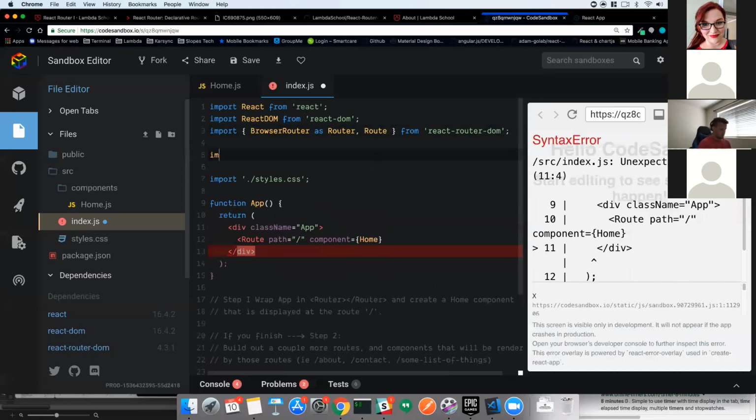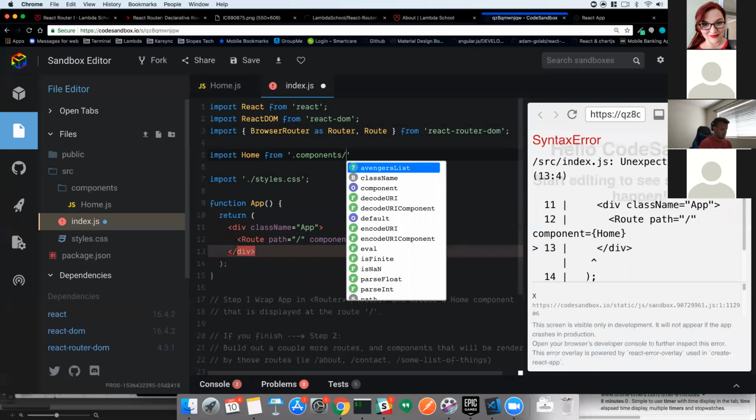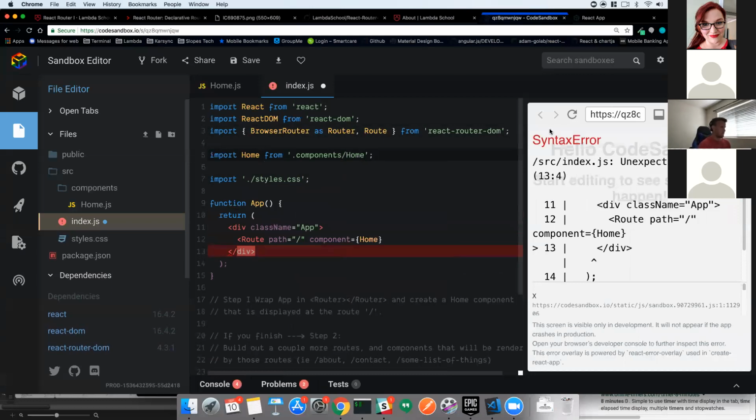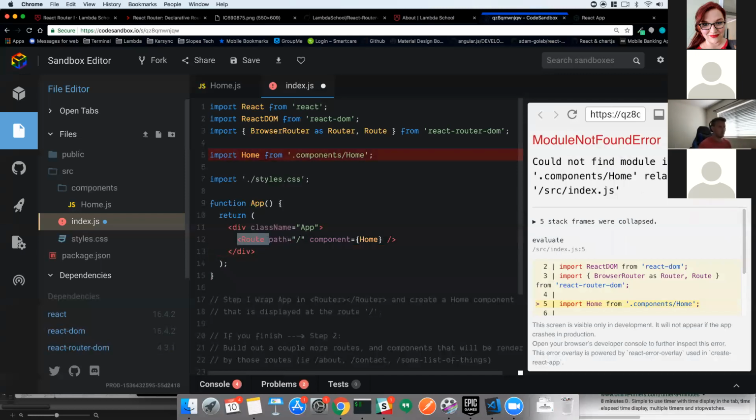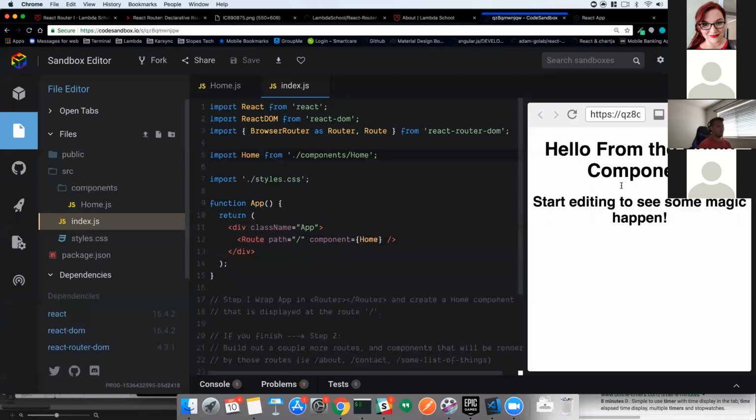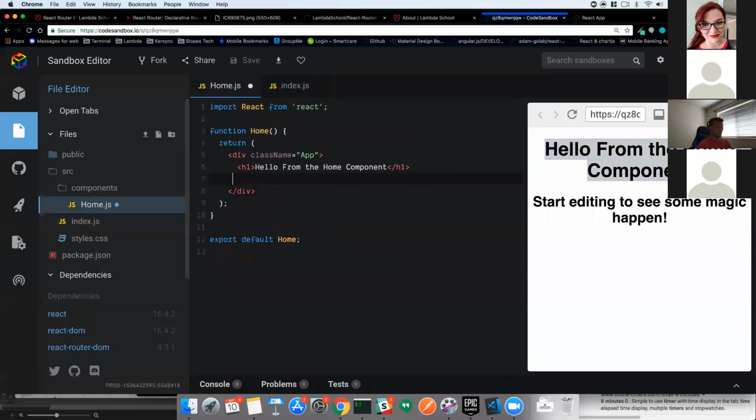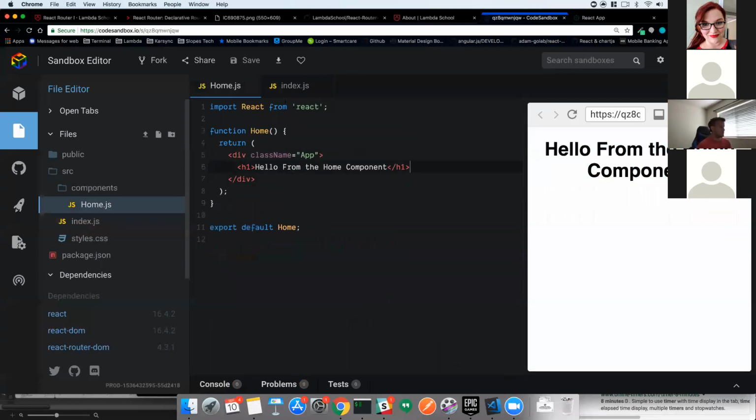So now we just need to import Home from components slash home. And of course, close our Route component. Let's see, that's inside source, components, dot slash. There we go. And there we go, "hello from the home component." Let's take away this one. Just display that.